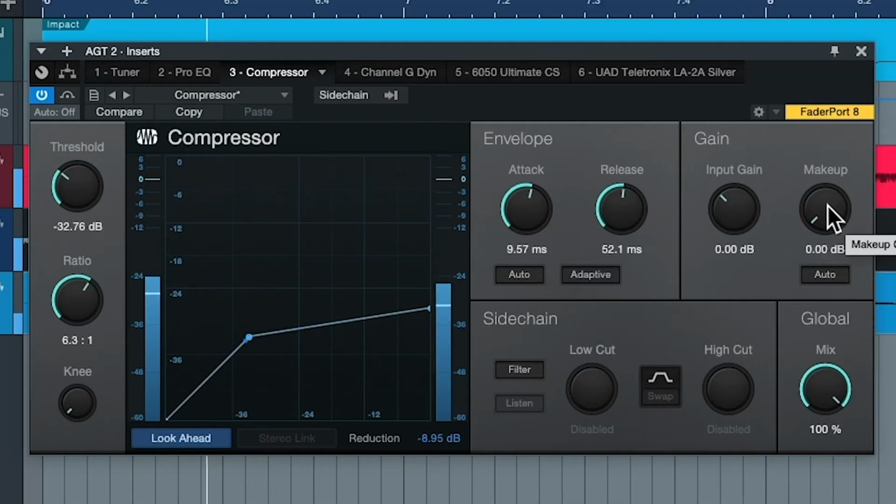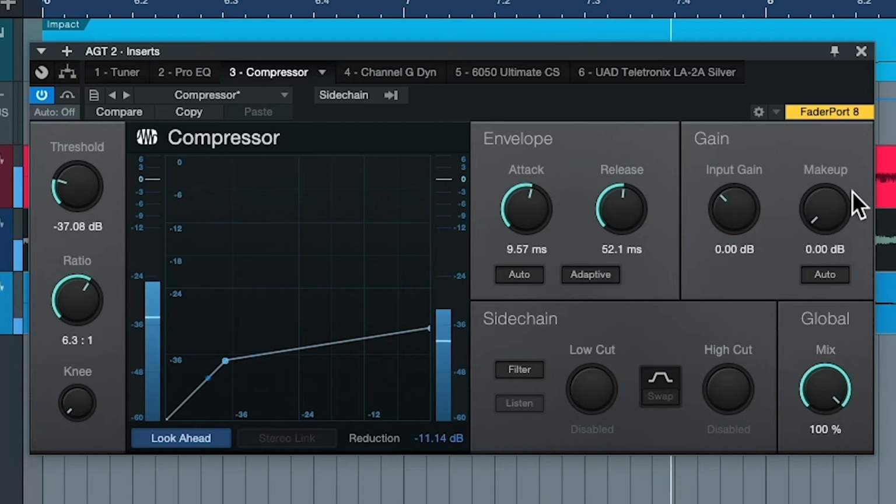Now this here is called makeup gain. Makeup gain is essentially the output of the compressor. We see that since we've got all this gain reduction, that the output of the compressor is lower than the input, as one would expect because that's what we're doing.